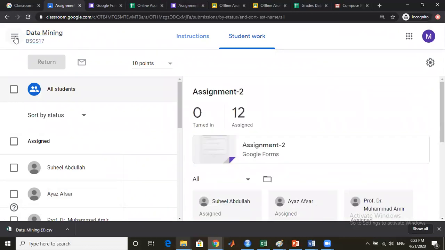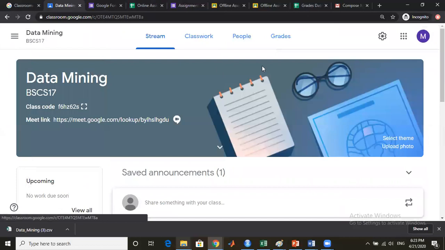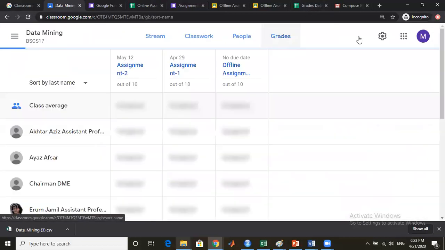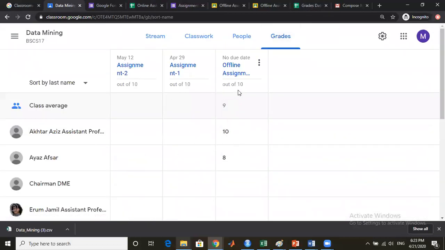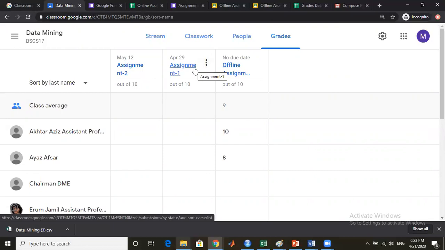By clicking on the grade tab, I can see that now here 3 columns have been populated. One is the offline assignment, second is the assignment 1 that we created in the previous tutorial, and here the assignment 2 which we have created in this tutorial using online Google Forms.